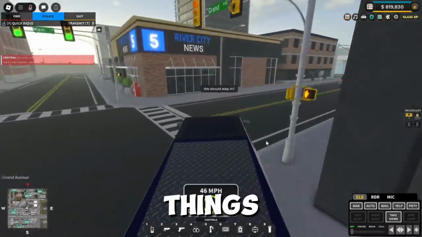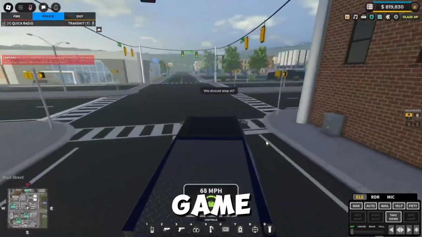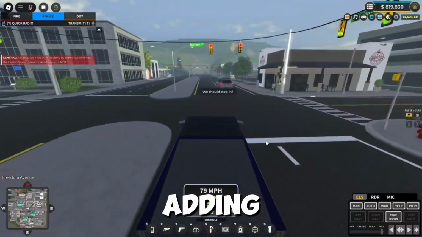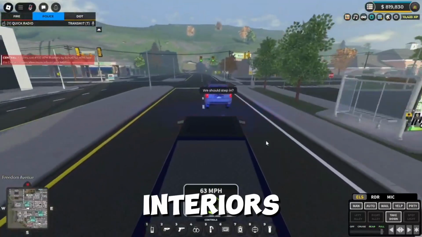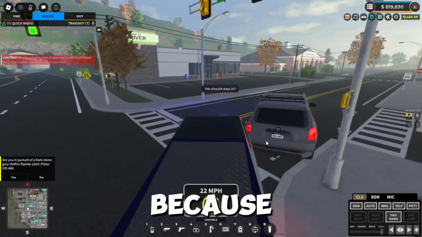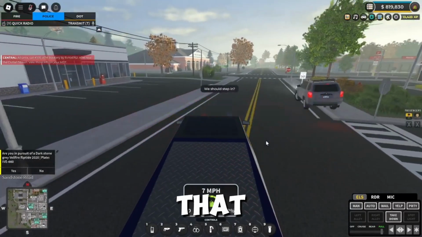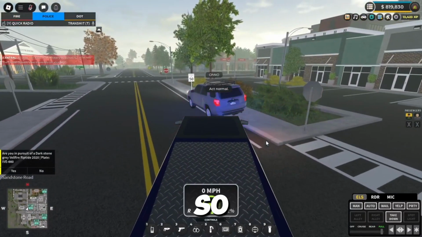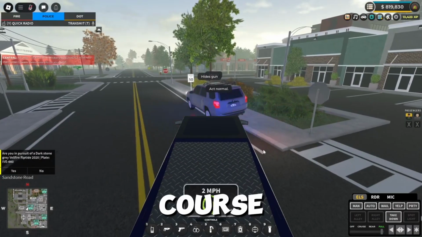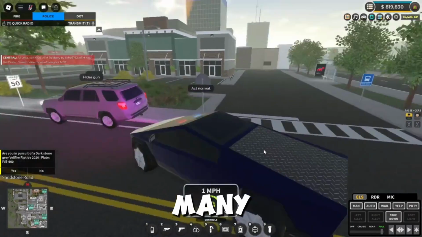There's so many simple things that they could do that would make the game so much better. Just adding very, very basic interiors that would take them just a few days because their developer team is so big. That could just make the Erlc map so much better. And yeah, of course, as you said, leave room to so many new roleplay ideas.